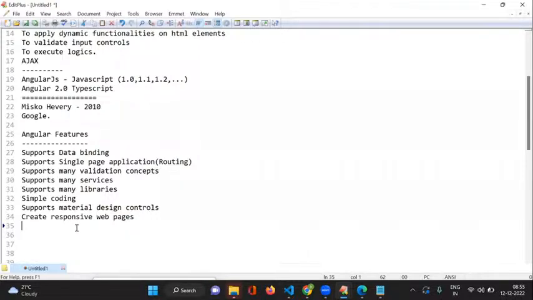Some functionalities will not work on mobile if you use JavaScript, and some functionalities are not supported on the tab. But from the Angular point of view, each and every functionality is supported on all these devices. That's why we need not worry about the devices used by the user to open our web applications. Okay, so that is the main advantage.